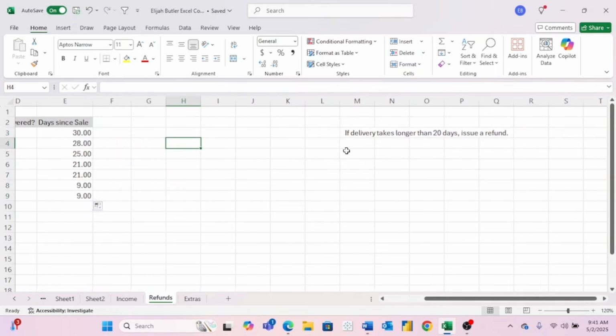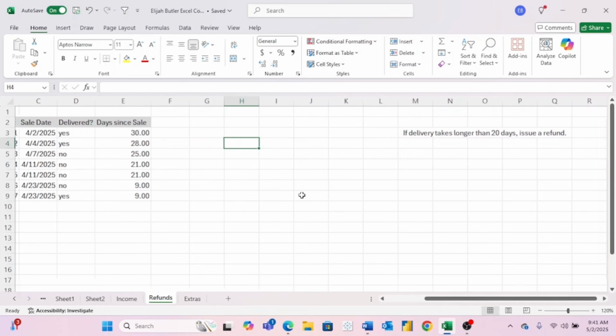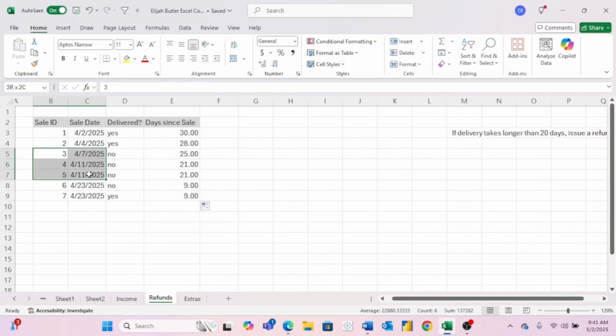Now to answer our question if a refund should be issued, we can easily come over here and see that there are 3 orders where the item has not been delivered. However, it's been at least 20 days since the sell. So we're going to give refunds to these 3 sell IDs.